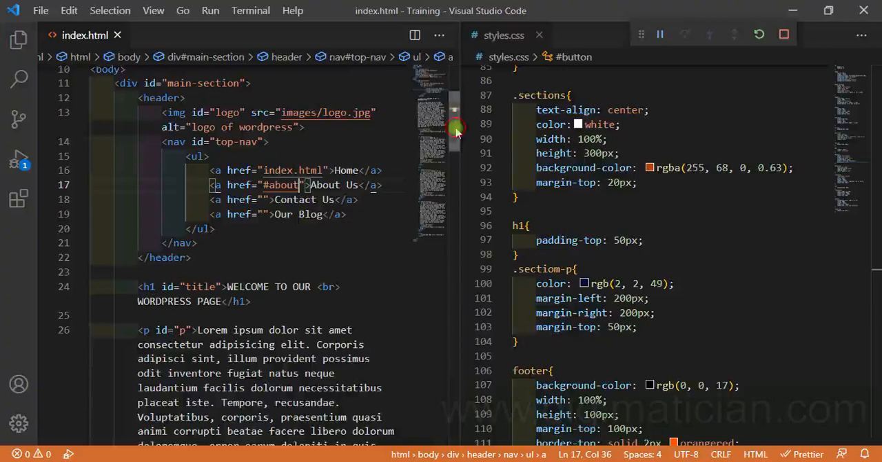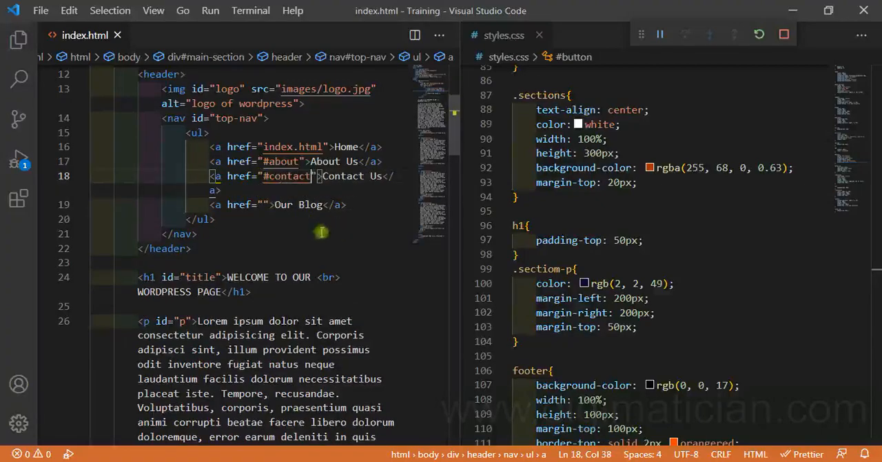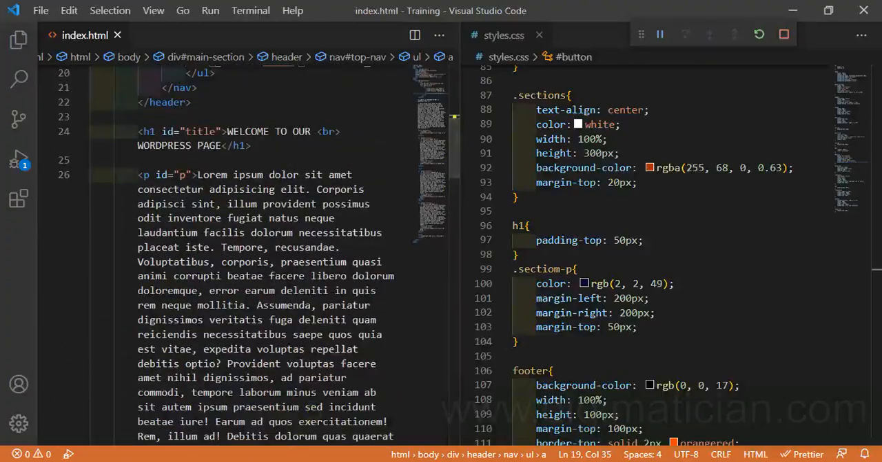Now we go to contact, and we give it the ID of contact because we named it contact, and remember that all of them are small letters. And then here we say blog. So now you can tell our navigation links are now referring to sections of our website. So now let's see what happens.